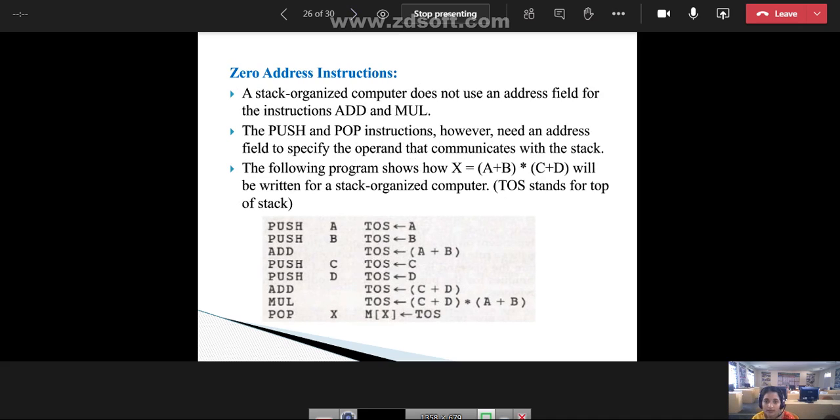So next, zero address instruction means what? A stack organization computer does not use an address field for the instructions add and multiply. The push or pop instructions, however, need an address field to specify the operand that communicates with the stack. The following program shows how x is equal to a plus b into c plus d will be written for a stack organized computer. So this is the push. We are pushing the a value. TOS, TOS means what? Top of the stack.